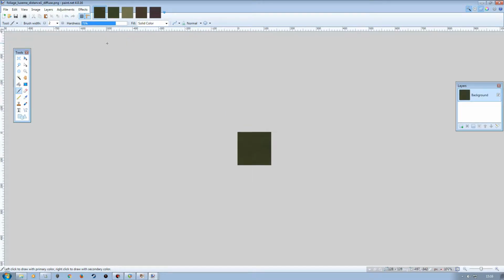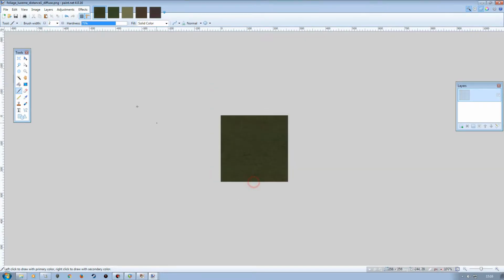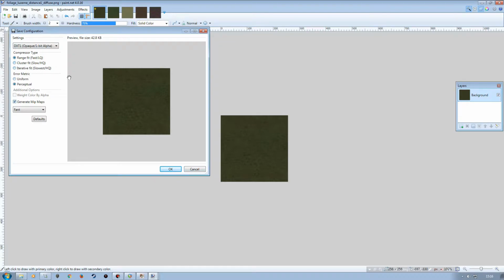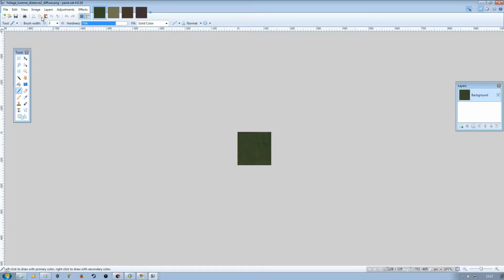I've done that one, so I can close it. I'm going to go image, resize, 256 by 256, file, save as, change it to a DDS, save. It will remember what I did last time, so I don't need to change it again, but just to make sure it is a DXT1 with mipmap. OK, done that one. Close it.